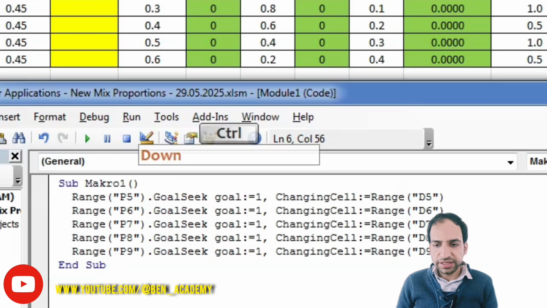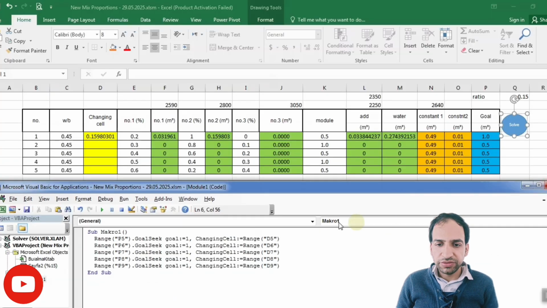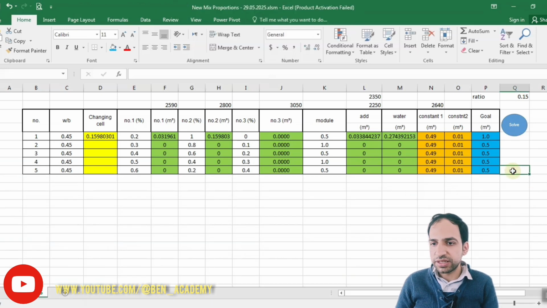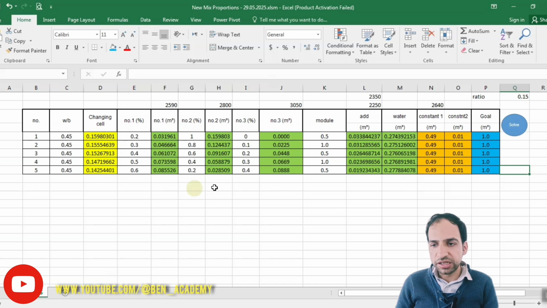So if I save it and close it, there was a warning that shows there might be some personal information, but there is no personal information. If you're sure, you can close it without any problem. So if I click on Solve, you can see that all rows are solved here, and the values are obtained according to the specifications you have entered in the table.